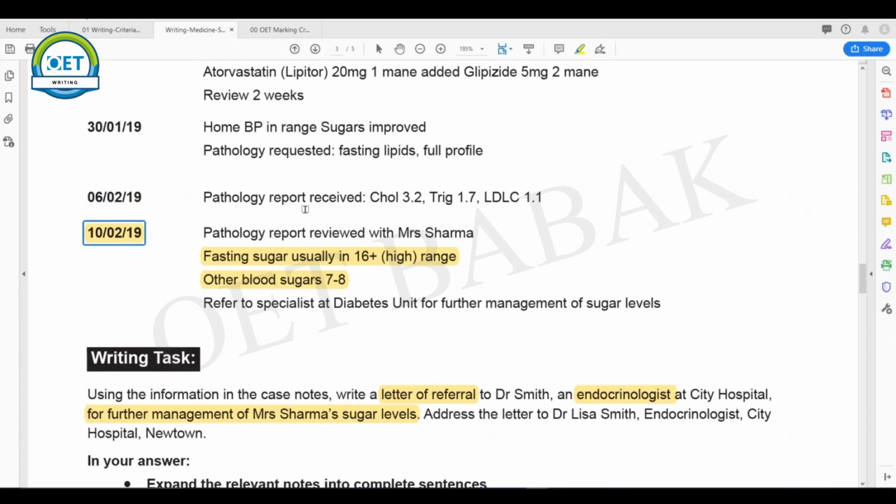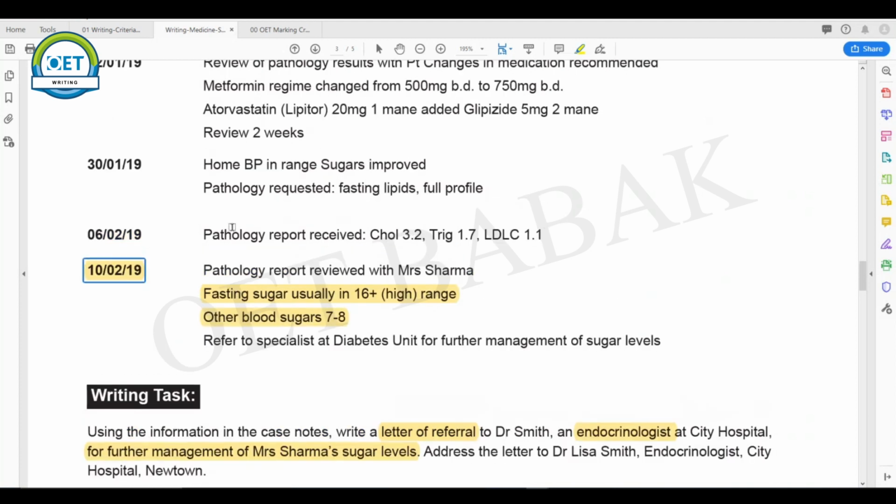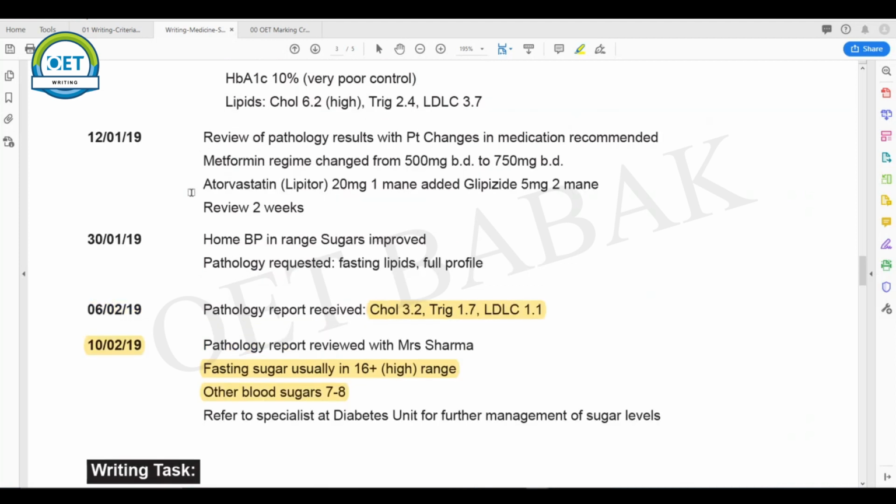6th of February, pathology report received: cholesterol 3.2, TG 1.7, LDL-C 1.1. Should I highlight it? I think so, because blood fat is relevant to the patient. Okay. 30th of January, home BP in range, sugars improved. Might be important. Pathology requested fasting lipids full profile. I will say no, but I will tell you later.